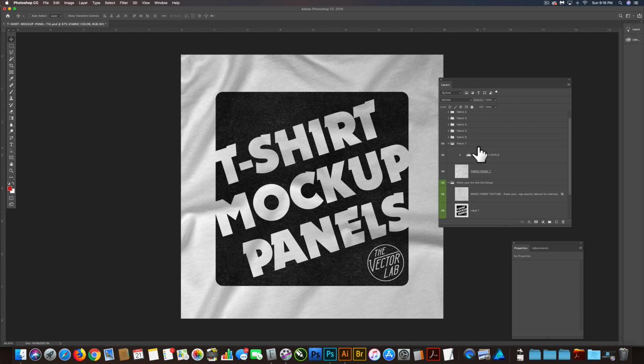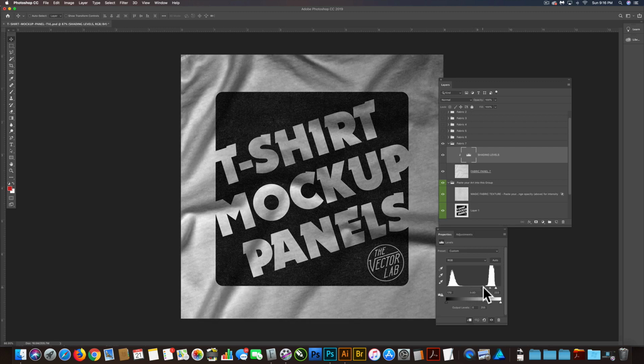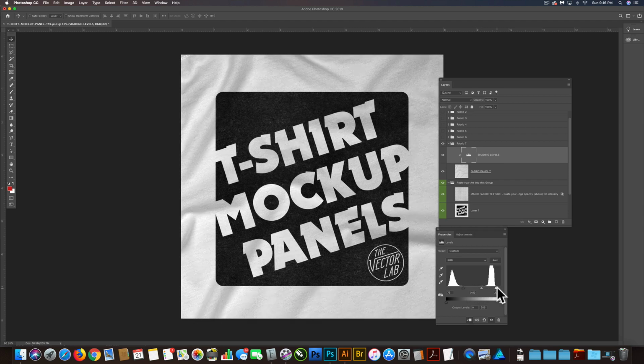And also in this fabric layer, you'll notice shading levels. You can double click on that and you can adjust the highlights and the shading of that fabric. So if you want it really contrasty, you can ramp up the leftmost slider. You can move it to the right. Or if you want it a little brighter, you can move the rightmost one to the left.